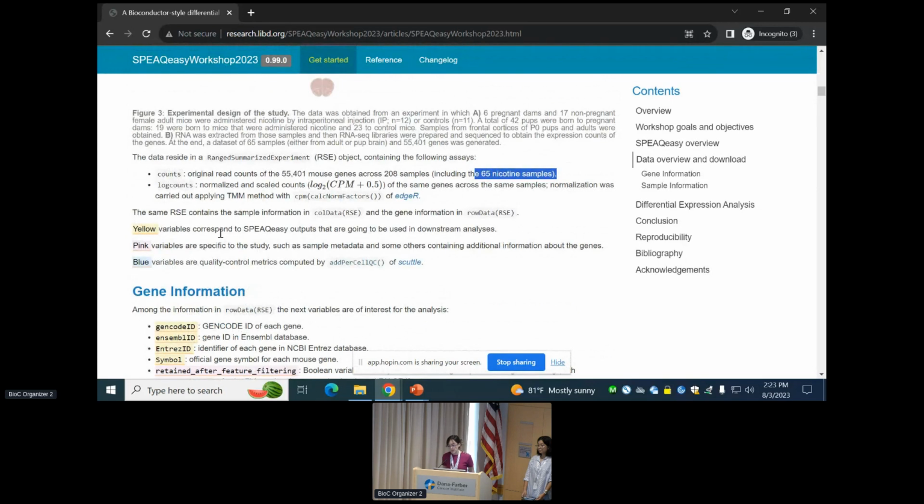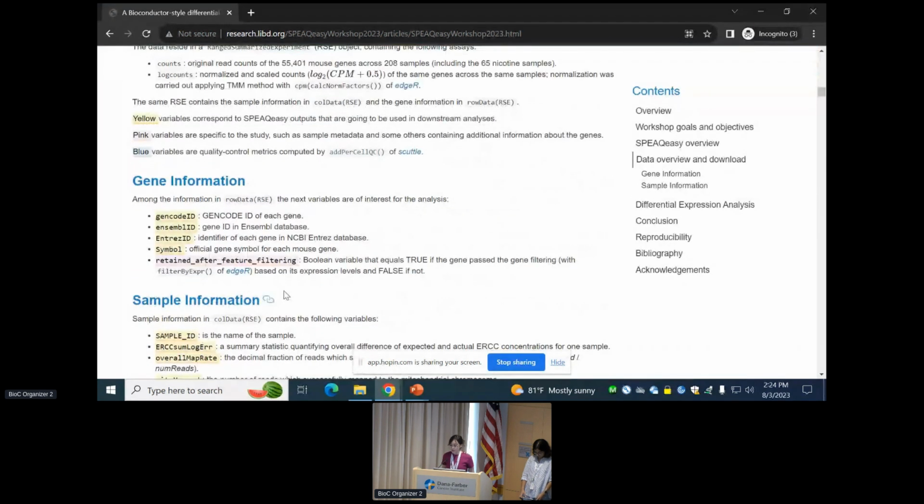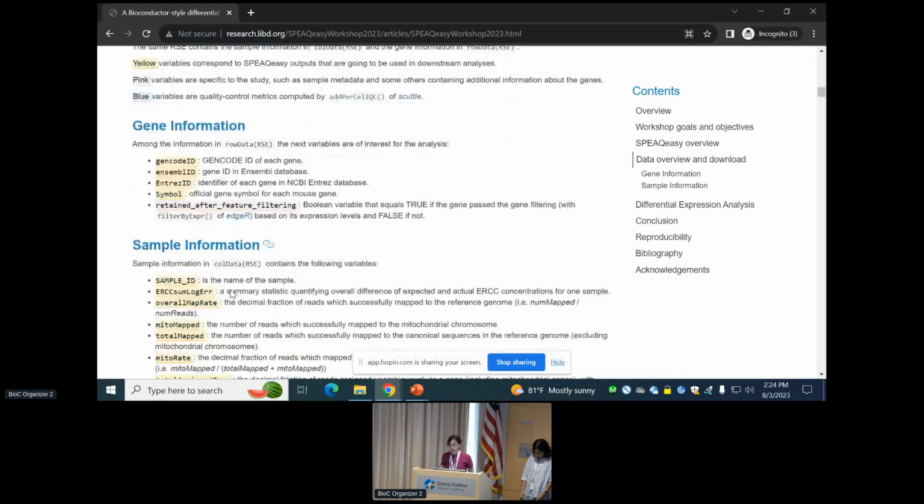In yellow, we have the variables that correspond to the SPEAQeasy outputs, the ones that we will be using, because there are many more. And in pink, variables that are specific to this study, such as the sample metadata. And in blue, some other quality control metrics that are computed using addPerCellQC of the scuttle package. So initially for the genes, we have Gencode ID, the identifier in the NCBI Entrez database for a gene, and also the official gene symbol. This is all returned by SPEAQeasy. And then we have this other variable, retained after filtering, that is a Boolean variable that equals true if a gene passed the gene filtering step, or false if not.